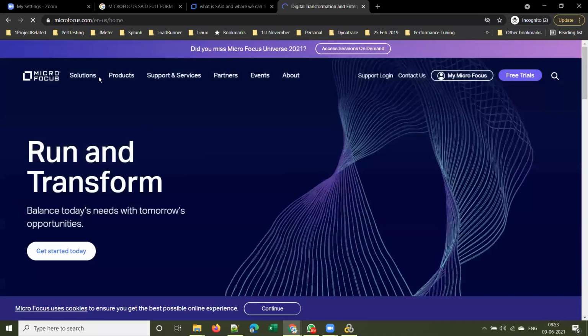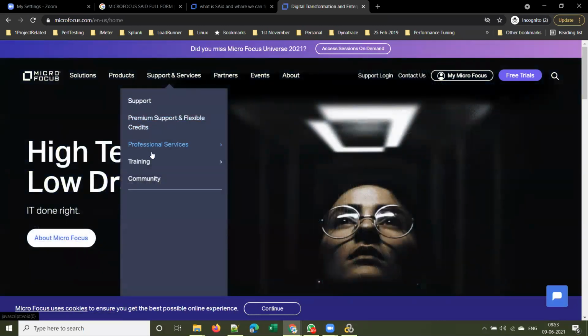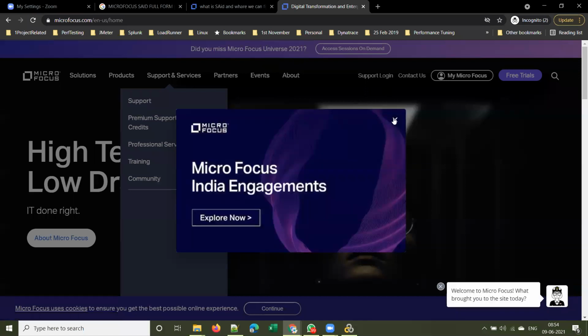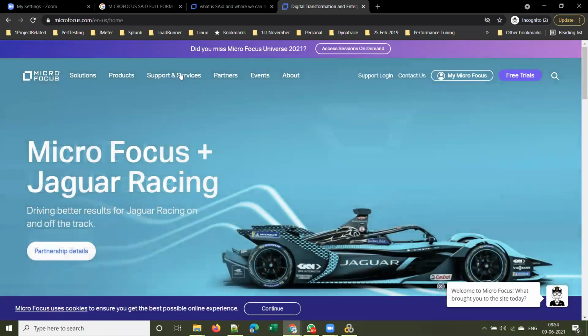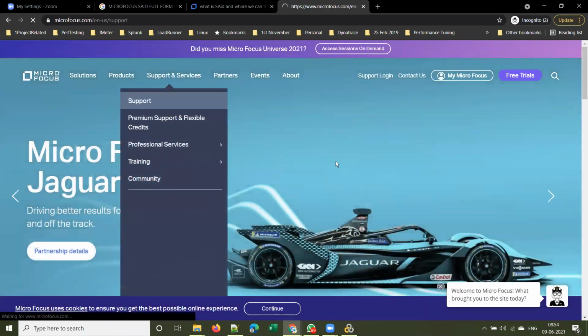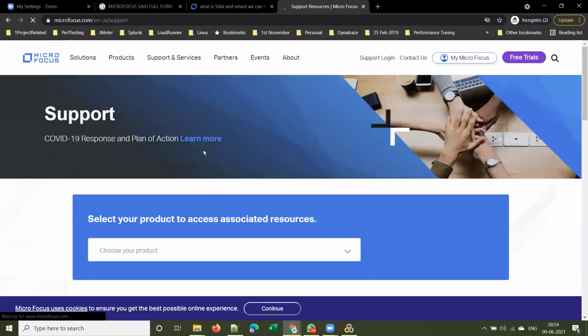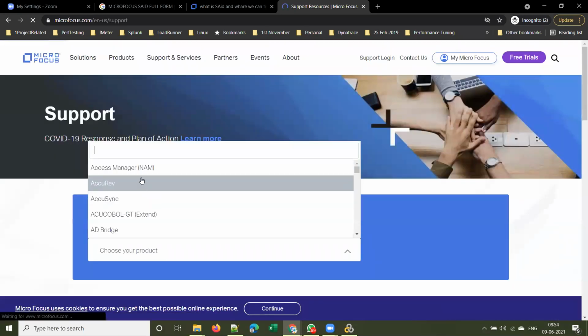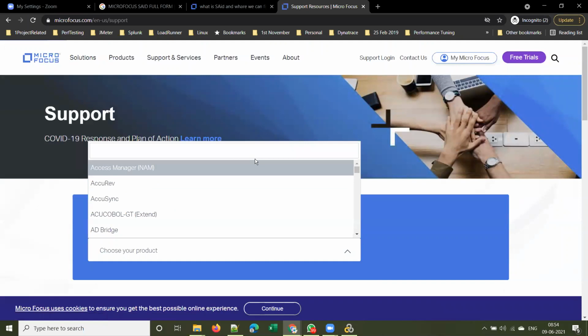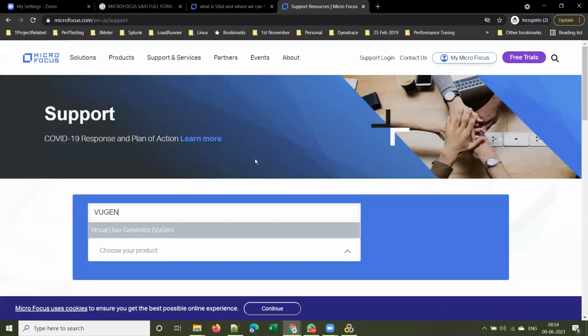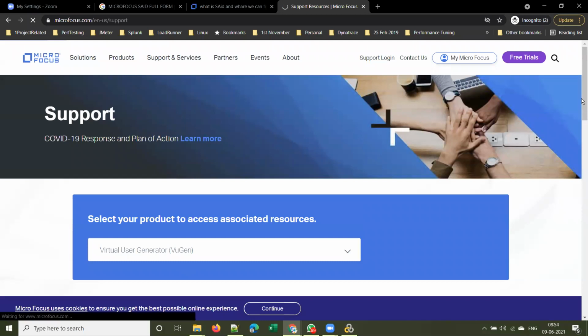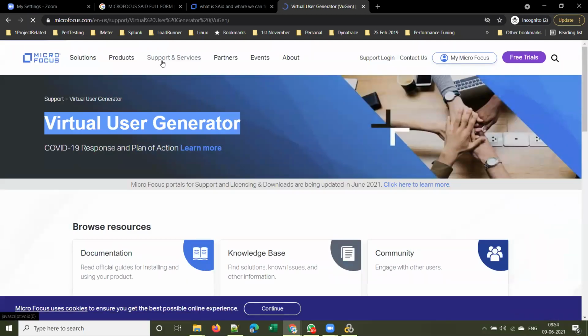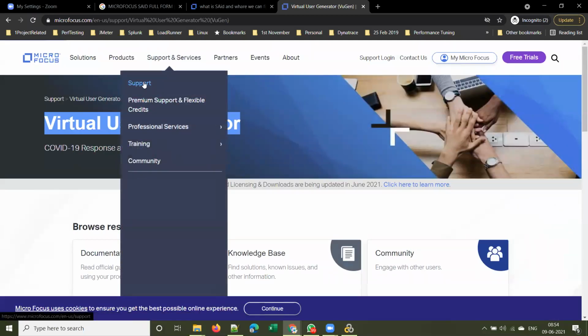There will be an option to raise a support request under support and services. You will have some login ID also. So you will log into your account and go to support. From here, you can raise the support request. VUGen, virtual user generator. You have some issue with VUGen.